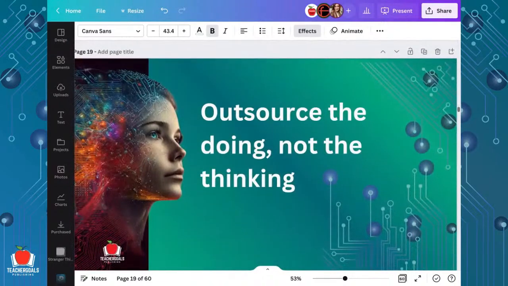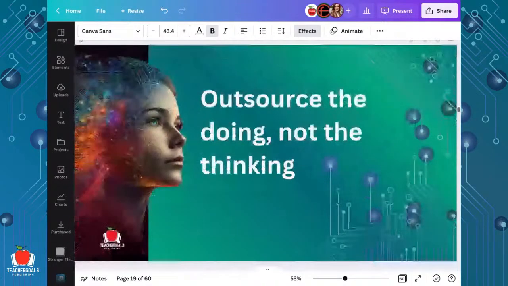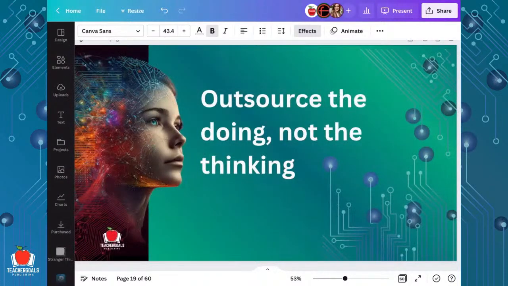Just to end on this note before I hand over to Amanda: outsource the doing, not the thinking. I think human creativity is still so vital here. It's what makes us feel alive. It's what gives us fullness of life, being able to create and finding satisfaction in that.